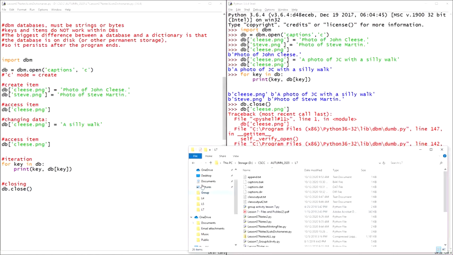Let's take a look at the files it creates. So it creates a dat, a dir, and a bak. When you copy these, you take them all together. So just keep that in mind as well. And that's it for the dbm module.